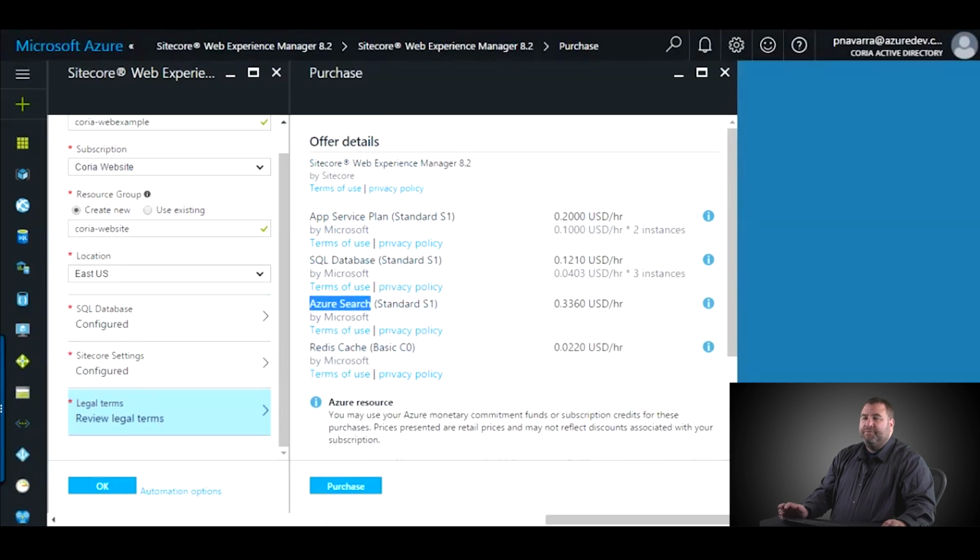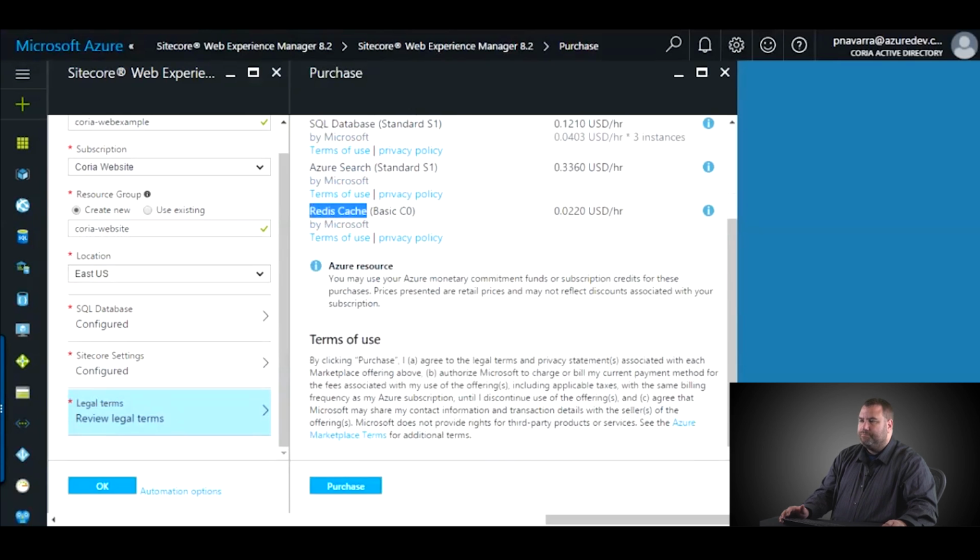Currently, as of Sitecore 8.2 Update 1, the out-of-the-box marketplace installation of this Web Experience Manager does not include XDB, and therefore does not have a MongoDB set up. If you wanted to have XDB, you would have to actually bring your own Mongo and attach it to the resource group. So we're using Redis cache for the session management.